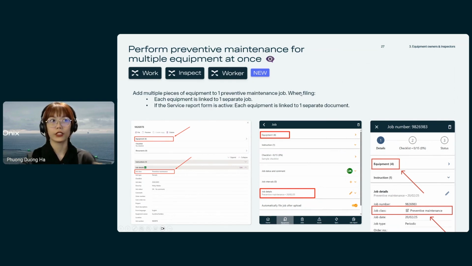When you file the job, like when you complete the job, each equipment will be linked to one separate job. And if your company is enabling the service report form, then each equipment will be linked to one separate document. So this is more like a way to do things faster.